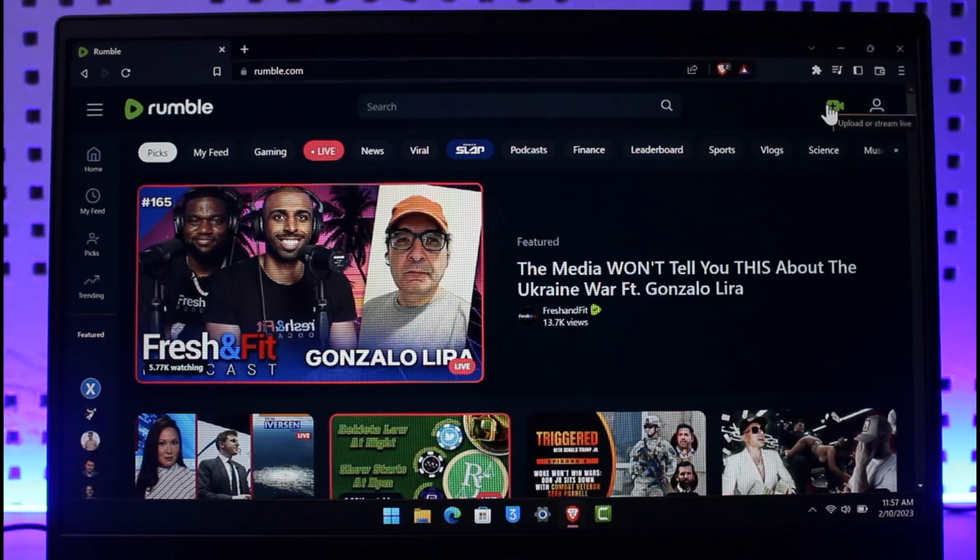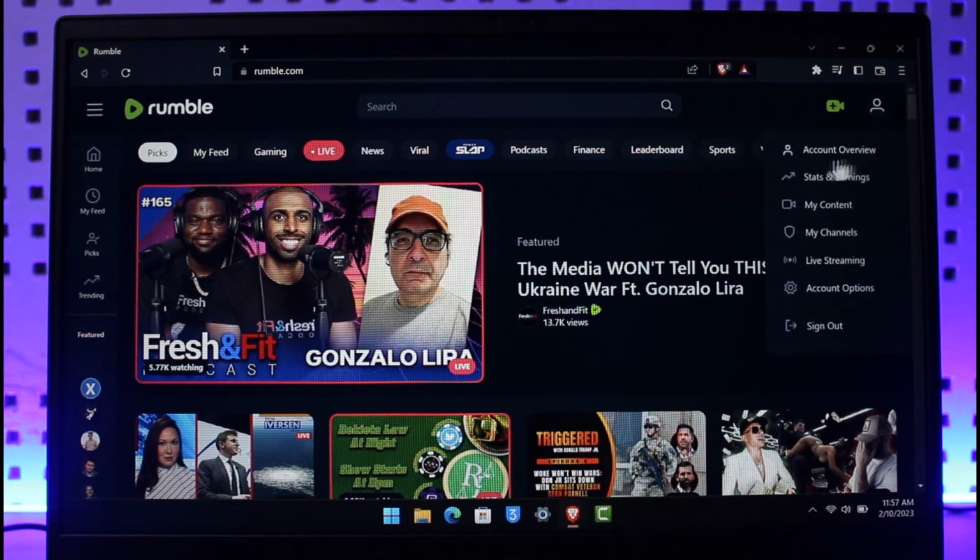So first of all, you want to open your browser, and then of course you want to come to rumble.com. I'll make sure to drop a direct link down below as well. Once you come to this website, click on the profile icon from the top right hand side, and then here you want to go to the option called account options, as you could see.